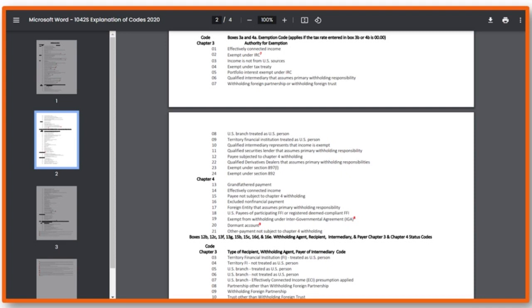Now let's go back to the second screenshot. You have chapter 3 first, and chapter 4. Chapter 3 was 01, and here we are speaking about effectively connected income. And chapter 4, we have here the 14. So you are trying to tell the IRS that the income you are reporting here is effectively connected. This is really important because the IRS wants to make sure that the income applies to U.S. sources before you go into further calculations.